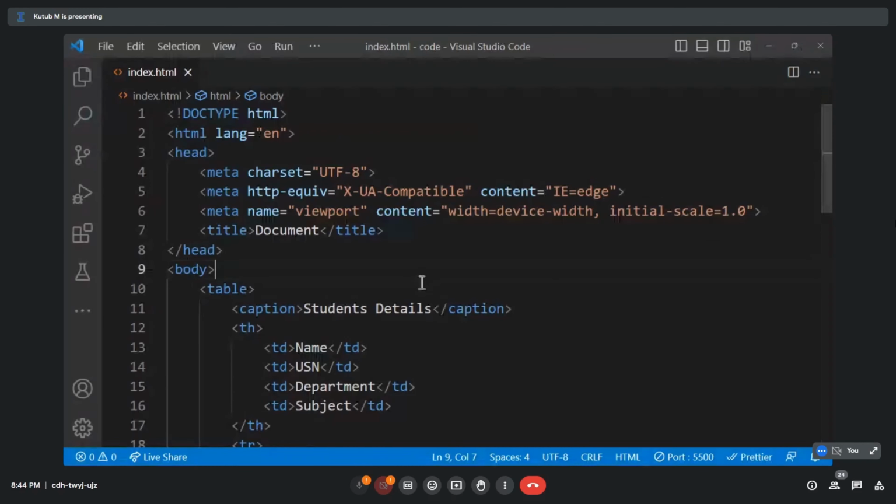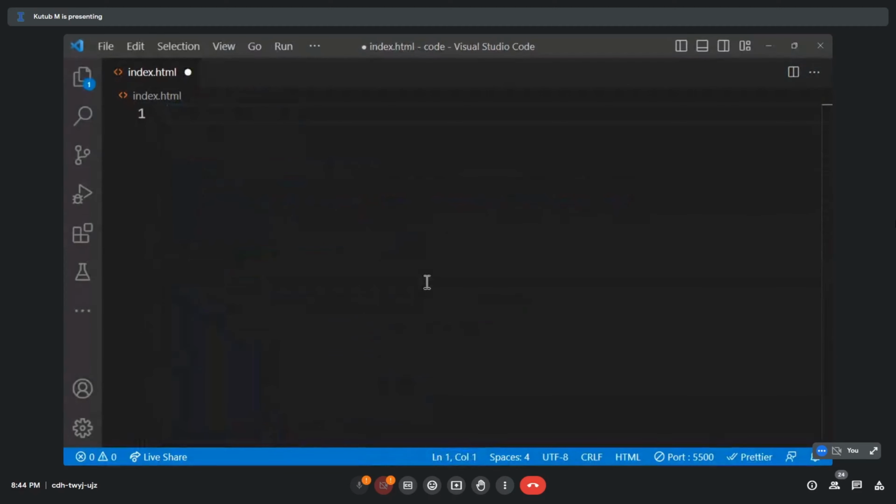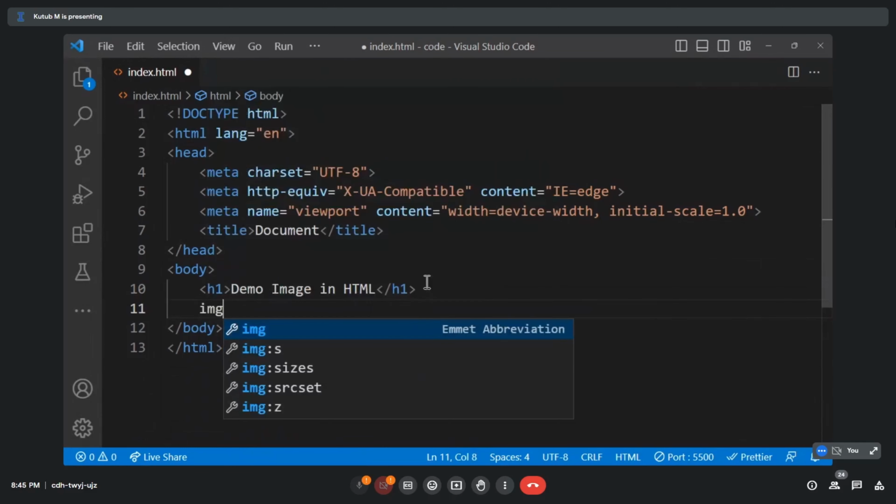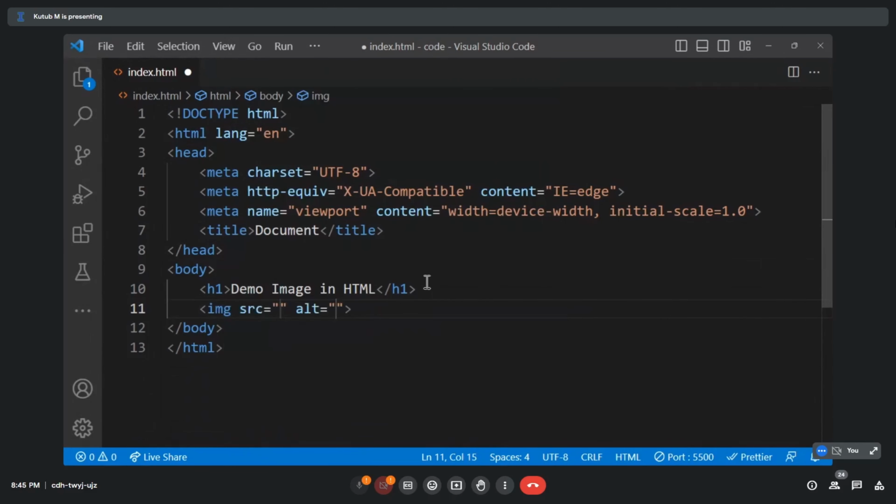Because let me show you that. Let's say I want to clear this, add a boilerplate with exclamation and tab, and then I will add an h1 tag, demo image in HTML. And then there is a tag I want to add, that is IMG. The moment I hit enter, it will create these two attributes which are mandatory for the image tag. What is this? SRC is source. It stands for source.